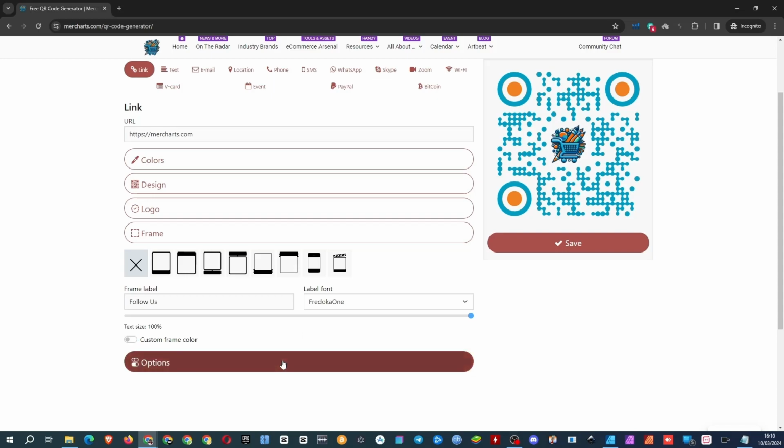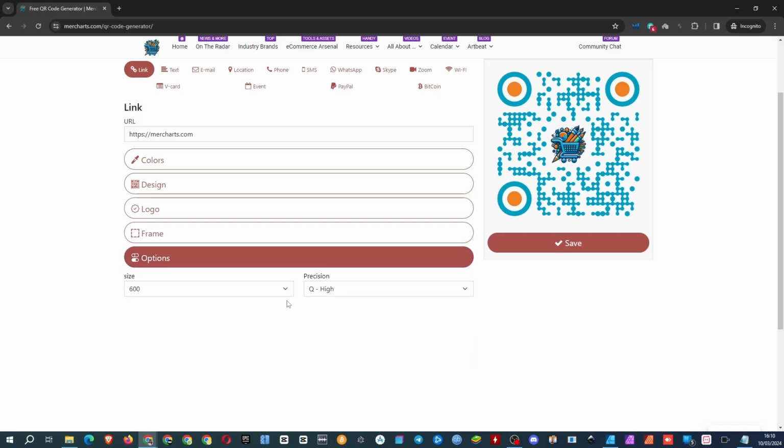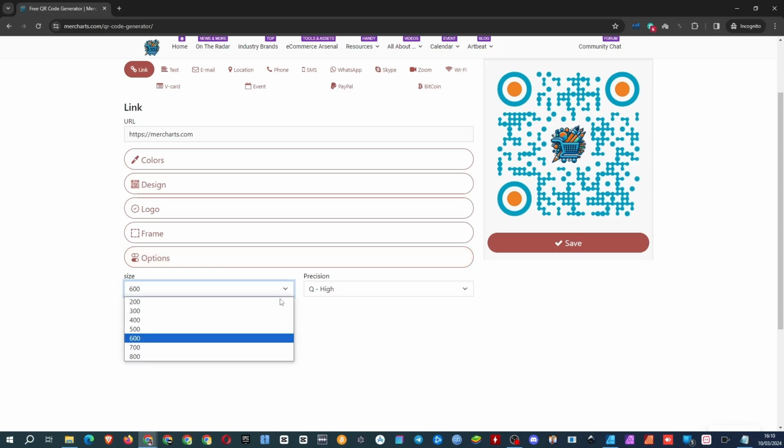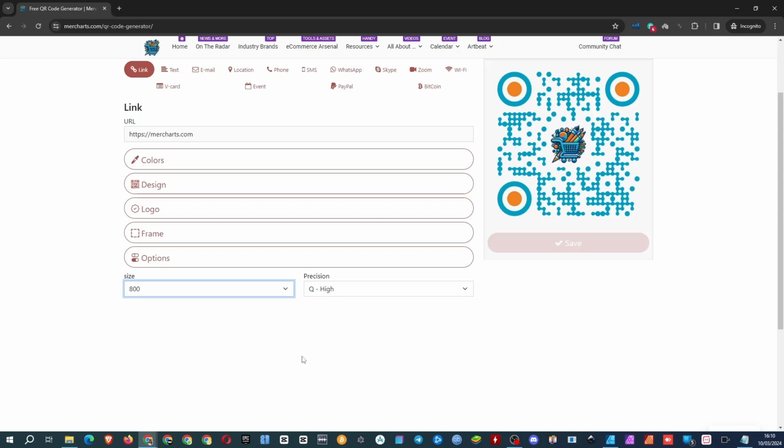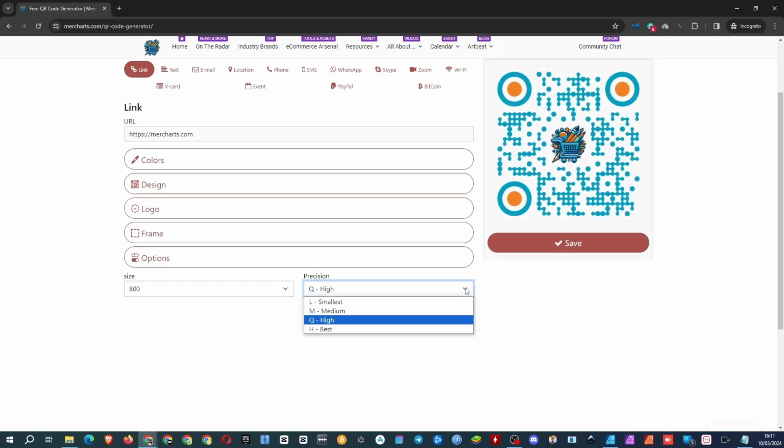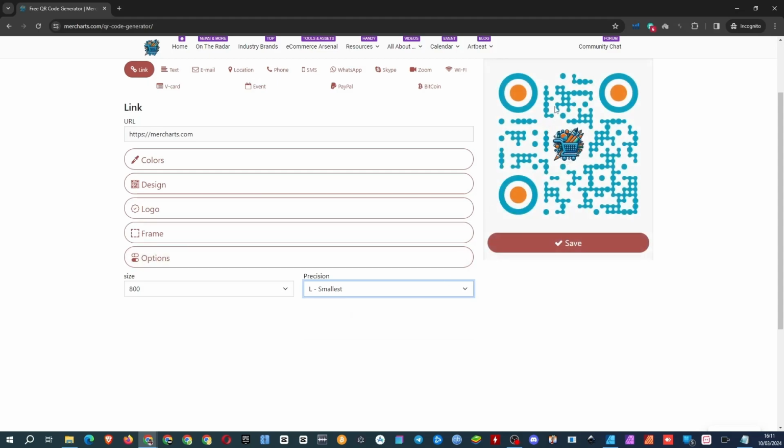Finally, we have the size and precision options. The default size is usually sufficient, with SVG images size being flexible and PNG images rendered at 2046 by 2046 pixels, which is more than enough for a QR code. Precision affects the QR code's visual complexity. Choosing the smallest option results in fewer elements in the pattern, while the best option includes more elements. For readability, especially with non-standard color schemes, selecting a high or the best precision is advisable.